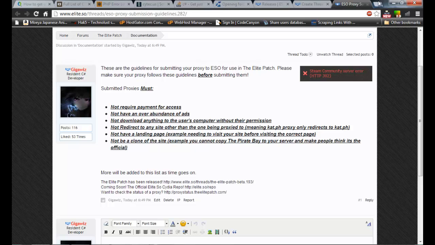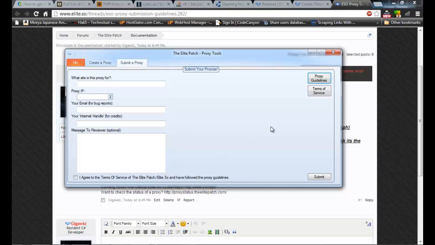So far, that's it on the proxy submission. Obviously, if I find somebody doing something stupid, this list will be edited, added to, or whatever. But for the time being, simple rules, easy to follow, not a problem. Come back in here to the Elite Patch Proxy Tools. The next button you'll see here is Terms of Service. You don't absolutely need to read these. They're generic terms, but for legality purposes, they're always included.